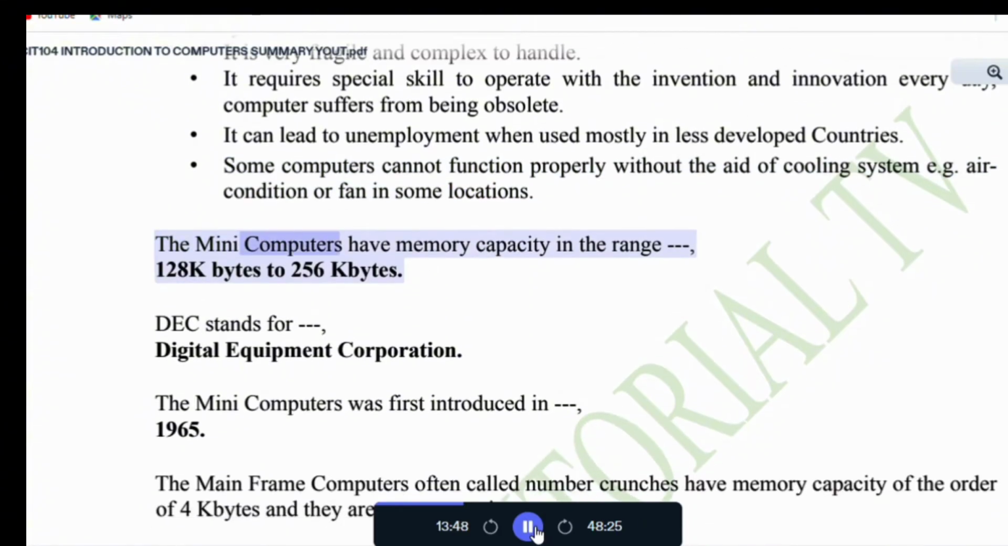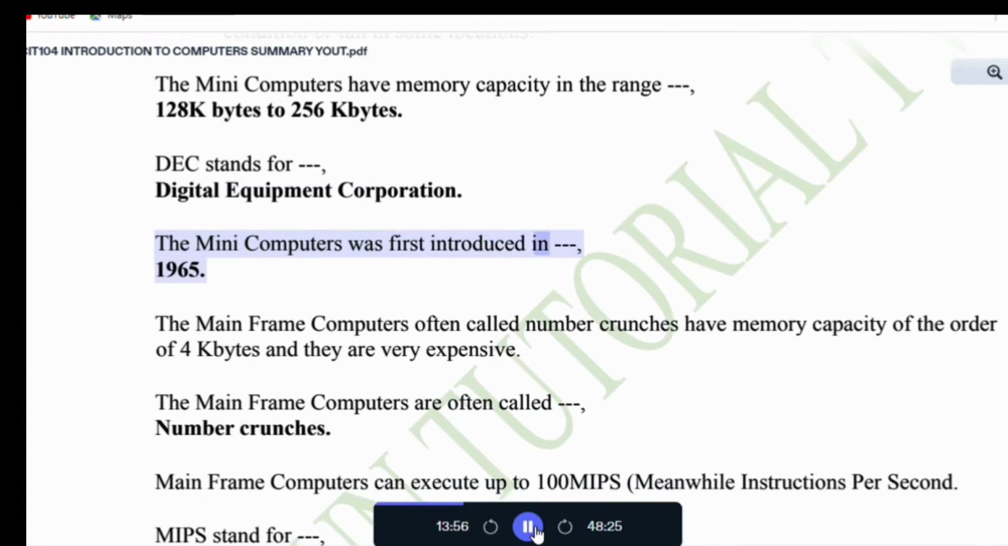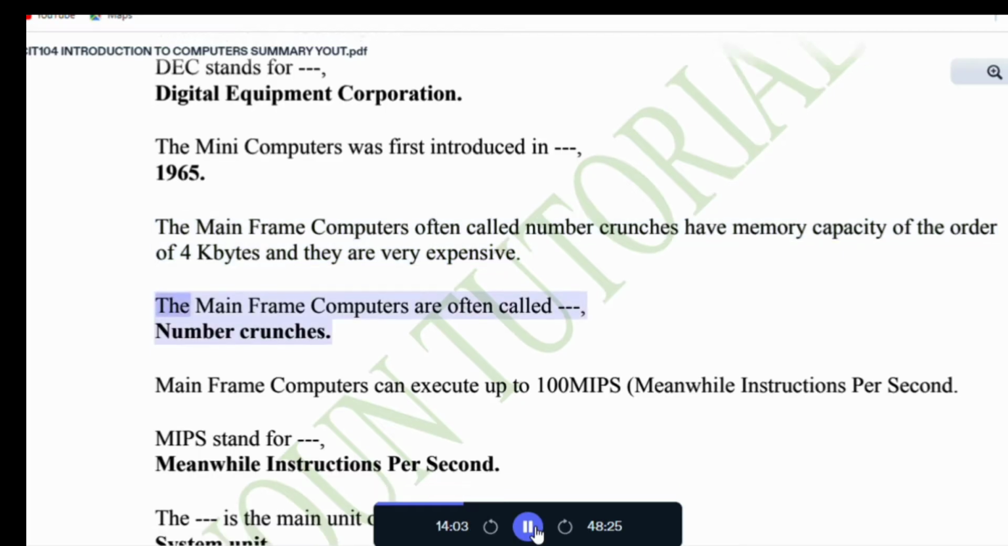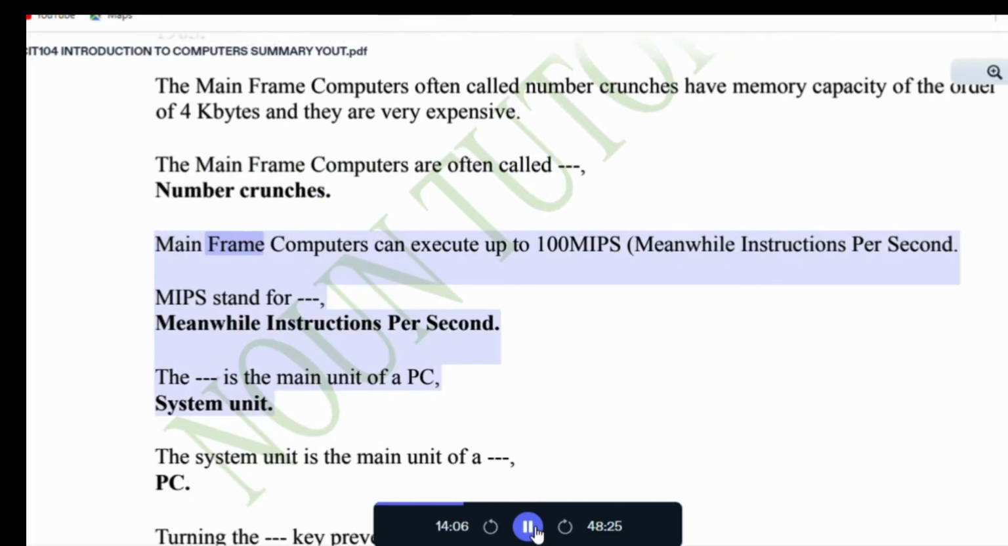The mini computers have memory capacity in the range 128 KB to 256 KB. DEC stands for Digital Equipment Corporation. The mini computers were first introduced in 1965. The mainframe computers, often called number crunchers, have memory capacity of the order of 4 KB and they are very expensive. Mainframe computers can execute up to 100 MIPS, meaning million instructions per second. MIPS stands for million instructions per second.